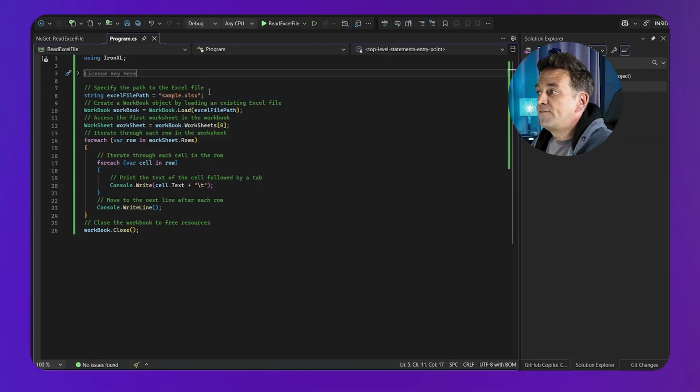First thing, we define the file path of the Excel file that we want to read. This is the XLSX file stored locally on our system. Next, load the Excel file into a workbook object using IronXL's load method. This gives us access to the entire spreadsheet.